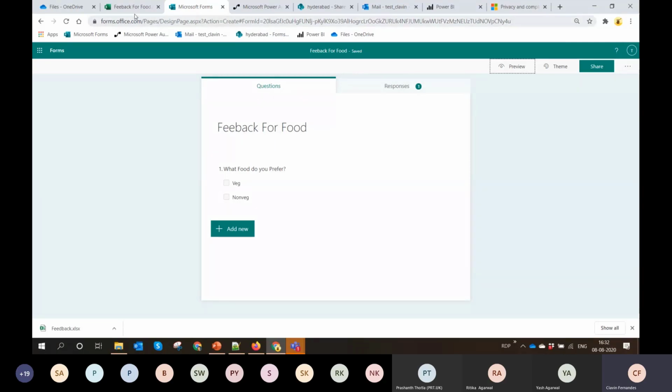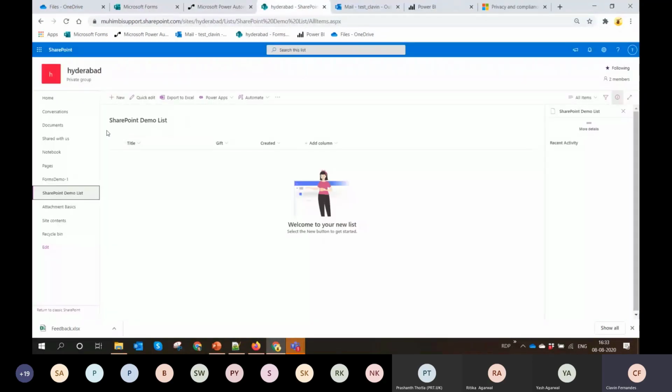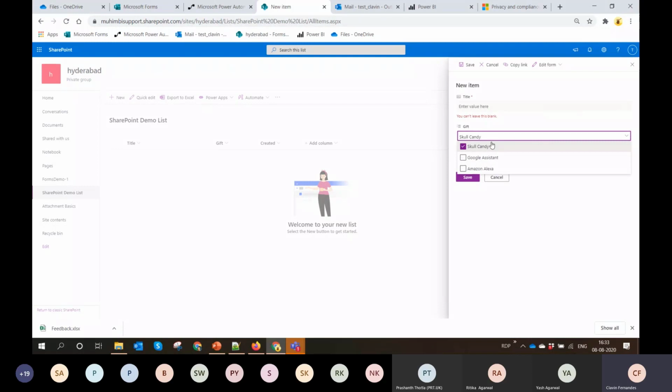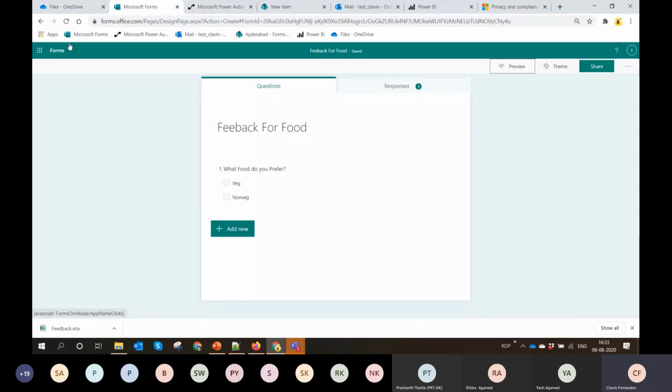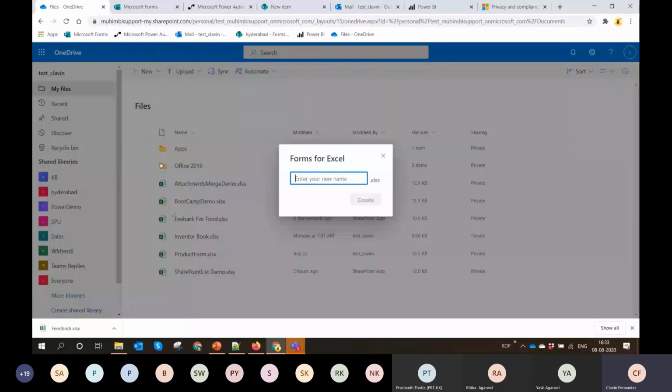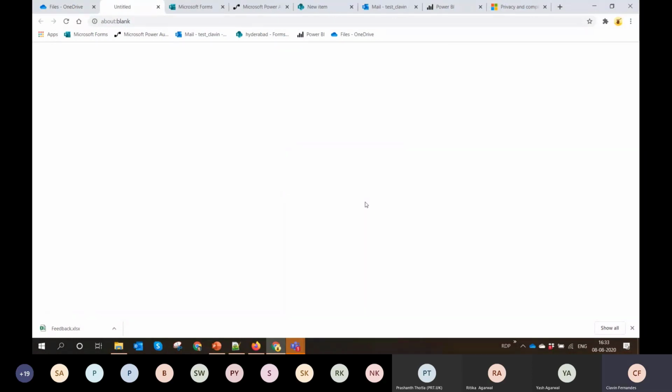Remember that. So now let me create a new form, because let me see if I have a SharePoint list provision. Yes, I have a SharePoint list provision, and I have a title column and I have gifts out here. So we'll create a form with three options: Skullcandy, Google Assistant, and Amazon Alexa. I'll go back to my OneDrive, create a new form, give it the name Gifts, and click on create.